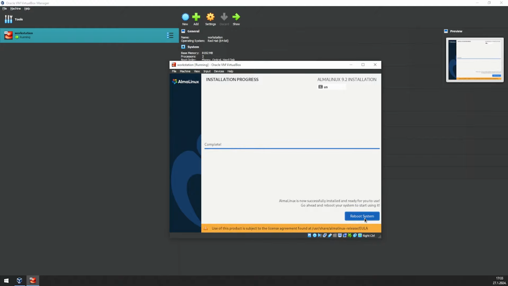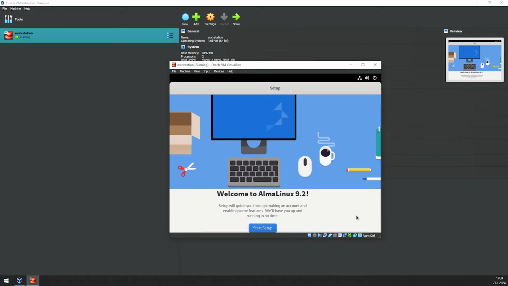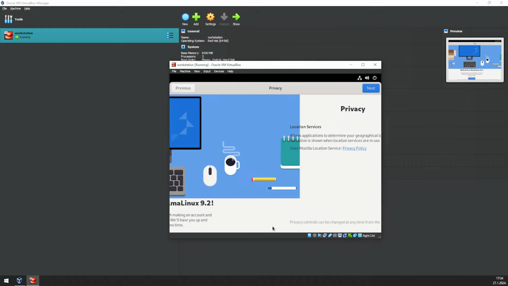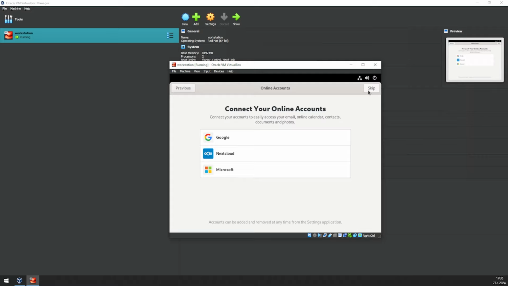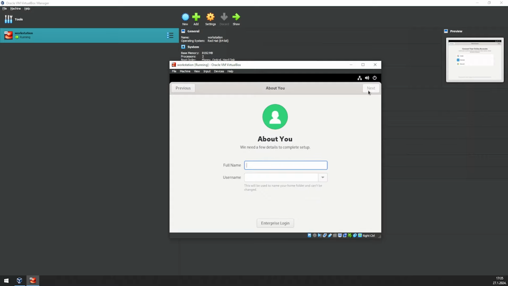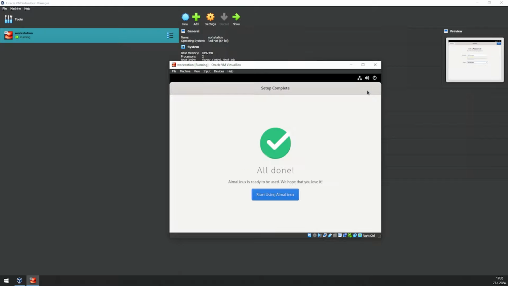After installation, let's press reboot. And once rebooted, we can press start setup and do the initial configuration. Now you create a local user that has full sudo rights, but for each sudo command you'll need a password. Add any password here as you wish.